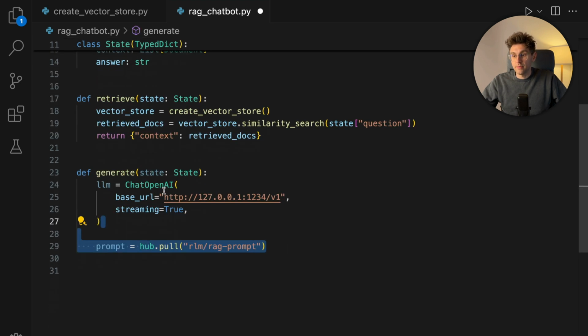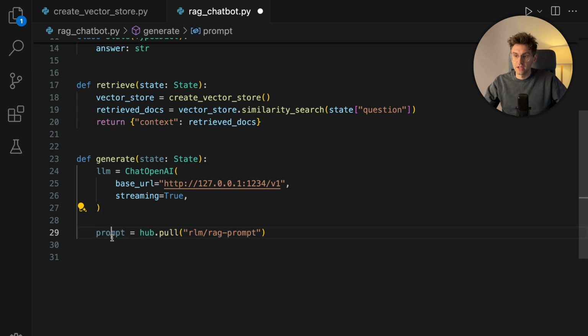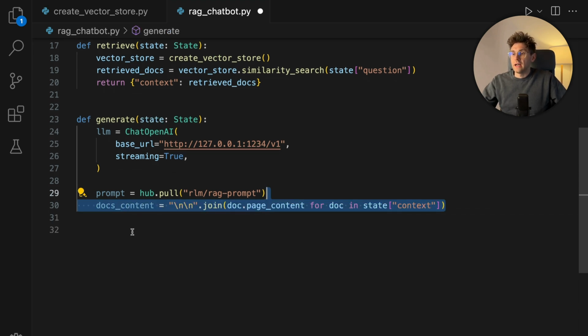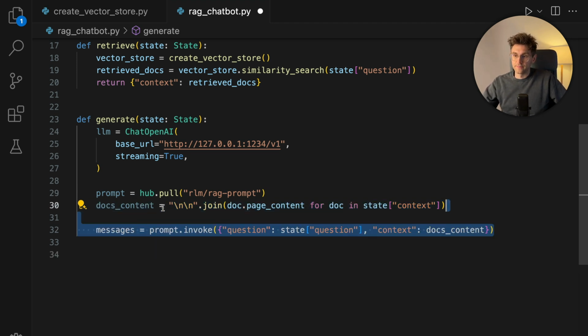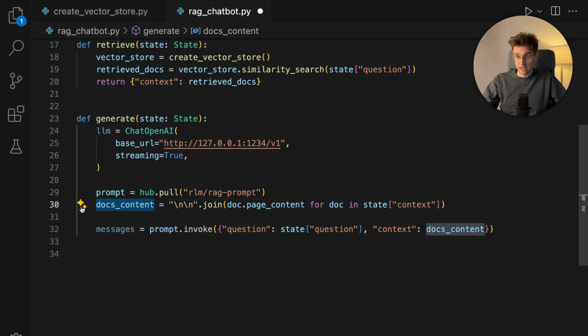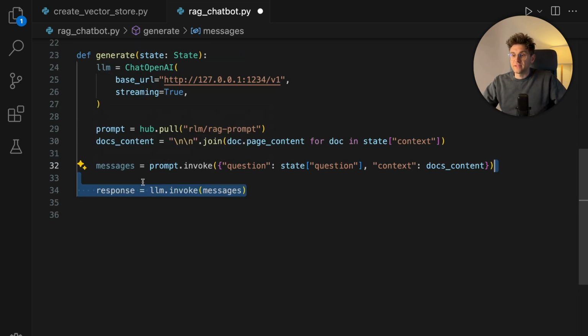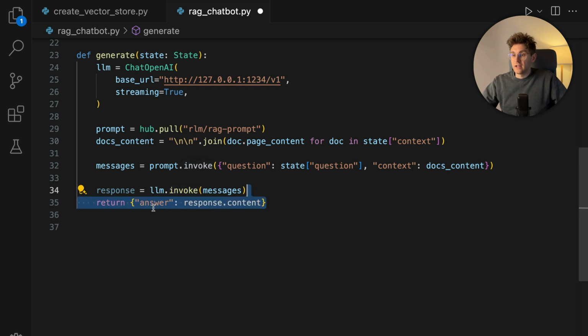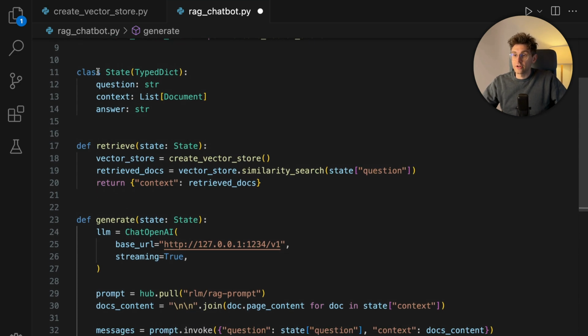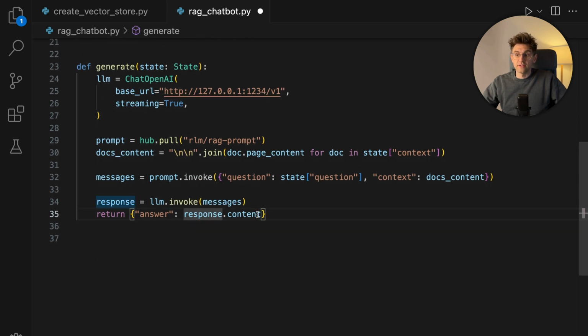Then we need to import the hub because we will pull a basic RAG prompt from it. We could also define it ourselves, but let's reuse this one as we know it's a well-working prompt. And then we take the content of the docs, where we simply take all of the document elements in the list and join them as a string with new line elements between them. So this is a long string of the document's content that we have. And then we use the prompt to invoke with a current question, which is inside of our state, as well as the context that we also extracted from the state. And we store that inside the messages object. And finally, we invoke the LLM with these messages to generate a response. And we will return this response in the state object's answer property as a string object.